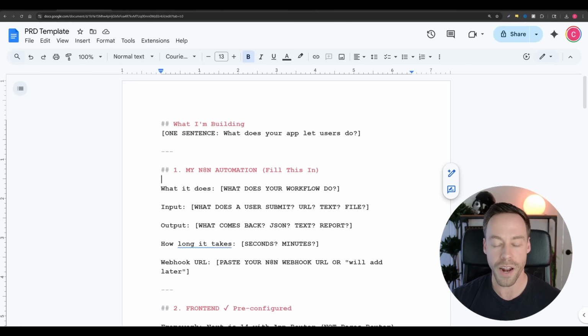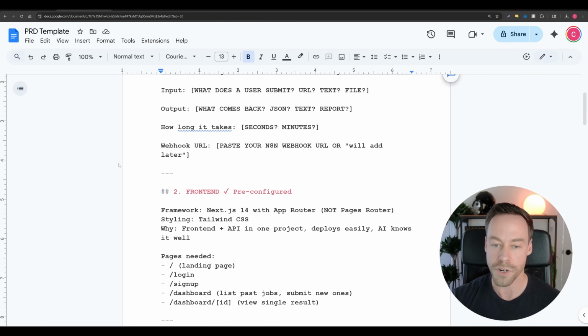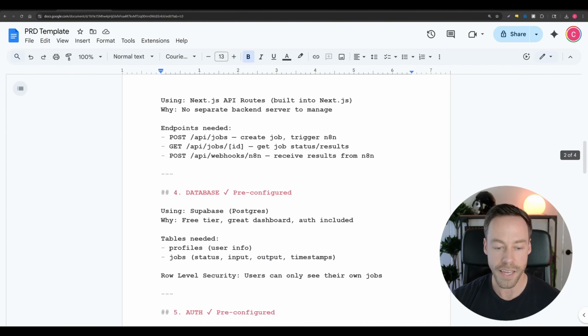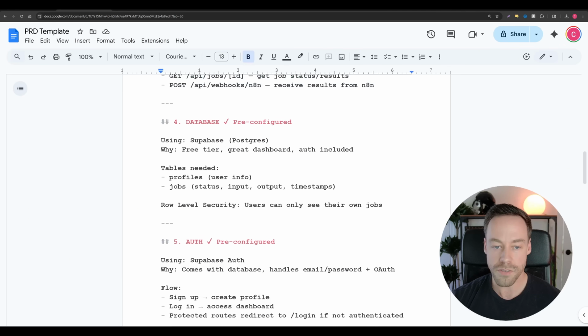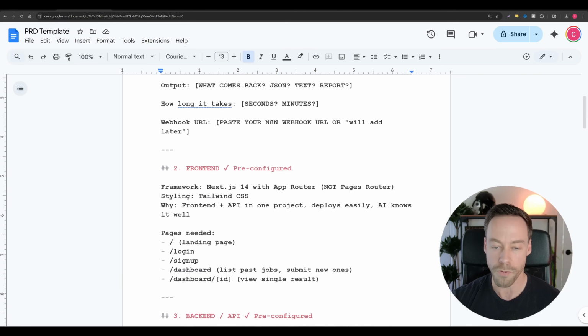And so to help you out, I've created this PRD/Claude.md template that you can take and bring to Claude Code, and you can have a conversation with Claude to flesh this out. It will establish essentially your architecture and your vision for what you're trying to build. What it talks about first is your n8n automation. Like, what does it do? What are the inputs? What are the outputs? And then we go into things like the front end and the back end, the database, the authentication, and then hosting.